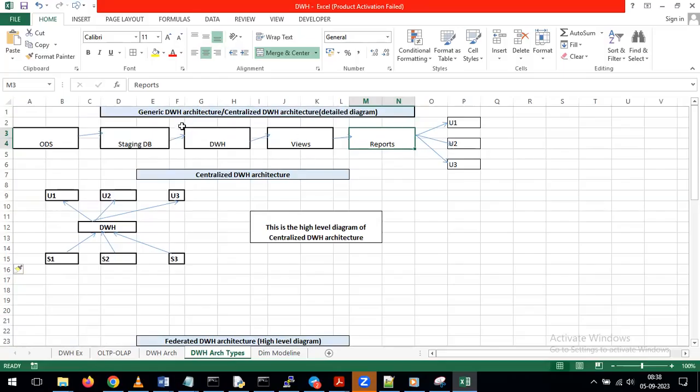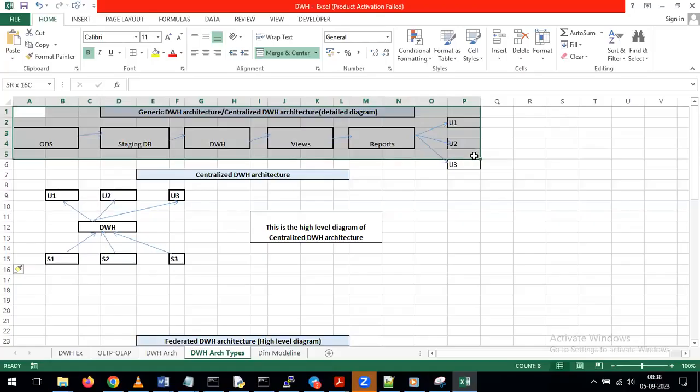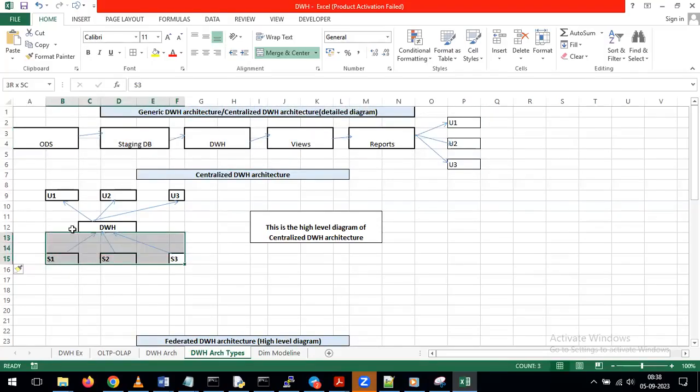Now, if I want to simplify this diagram, we can simplify it like this. By using multiple sources, we build the data warehouse system. On top of this data warehouse system, our end users perform the analysis. Indirectly, we are converting the detailed diagram into a simplified diagram. In the simplified diagram, we say that by using different types of sources, we build the data warehouse system, and on top of it our end users perform the analysis. This is the simplified version of our detailed architecture.